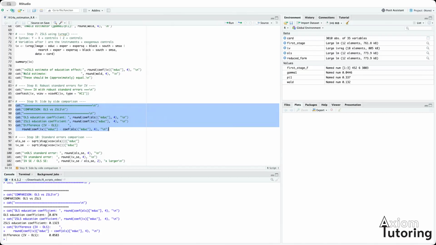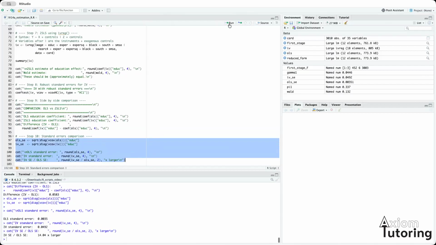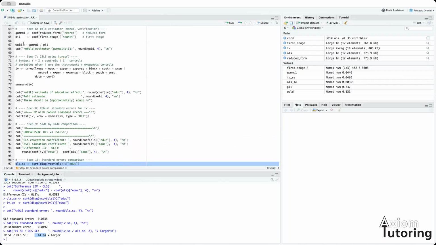we've got for the OLS education coefficient 0.074, while 2SLS was 0.13, with a difference of 0.05. And in the standard error comparison, we're going to see that the OLS standard error is just 0.0035, while the IV standard errors are a lot larger. In fact, they are 14 times larger, for the same theoretical reasons that we've mentioned in the miniseries videos. So as you can see, it's very straightforward, in terms of showing both the two steps manually to construct the Wald estimator, or the very straightforward ivreg.